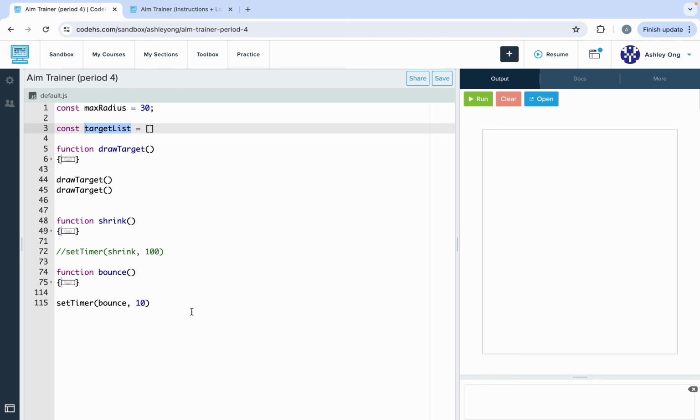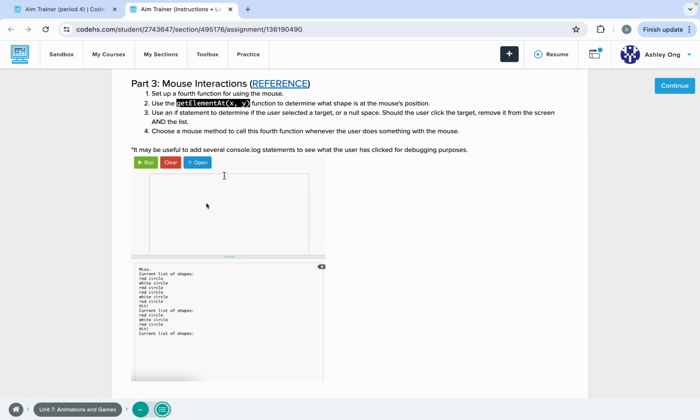We're going to do a couple things to clean up our code right now. You will notice that my shrink timer is currently commented out. Please comment out your bounce function as well. You're going to have just 2 targets that are not moving at all because we turned off their animations. Please make sure that is true for you as well. I am going to make sure that the mouse clicking works for this first before I add on the animations again. So what we need to do now is follow these instructions for part 3.